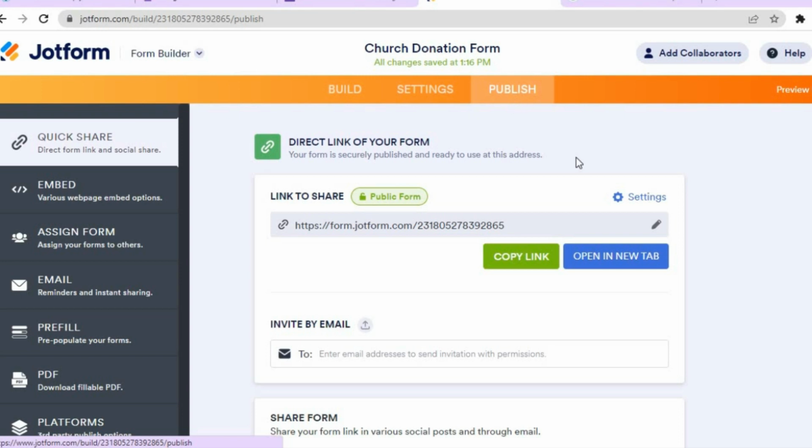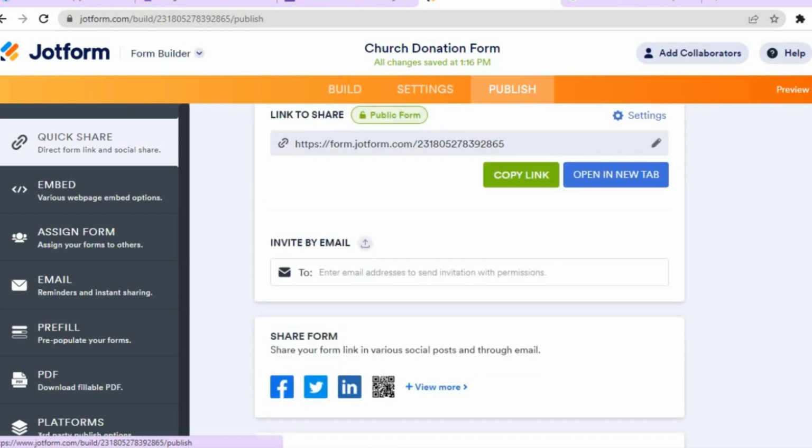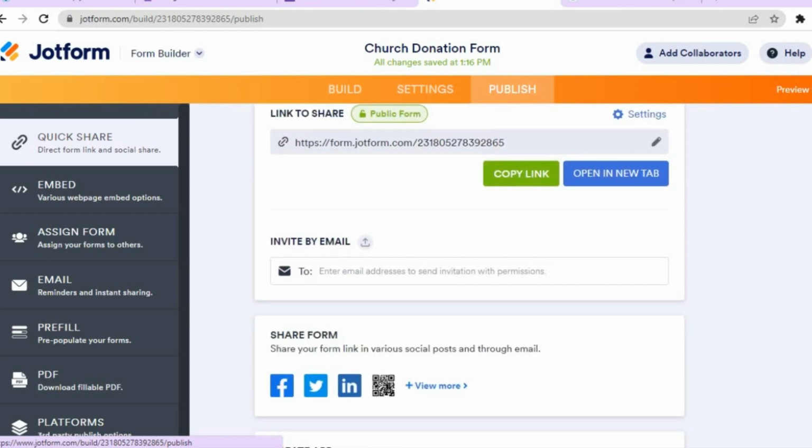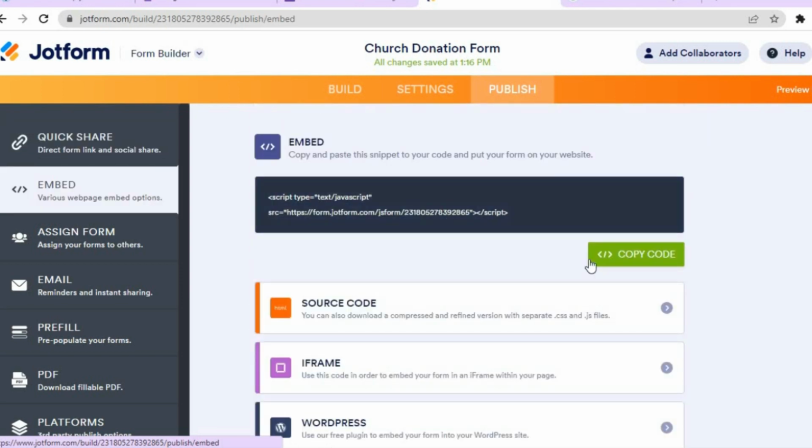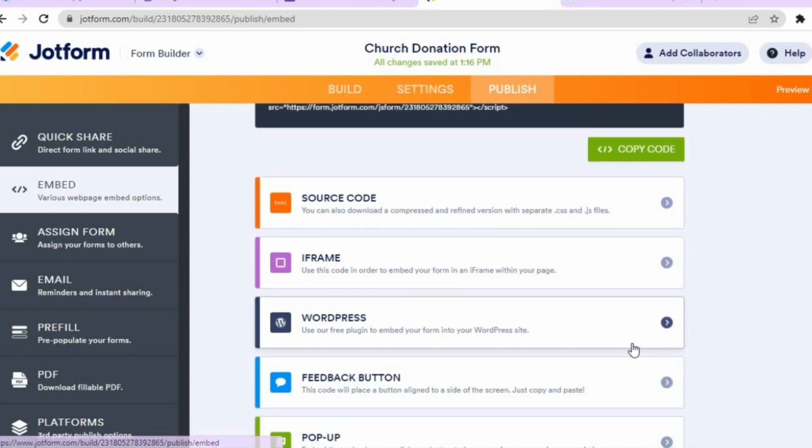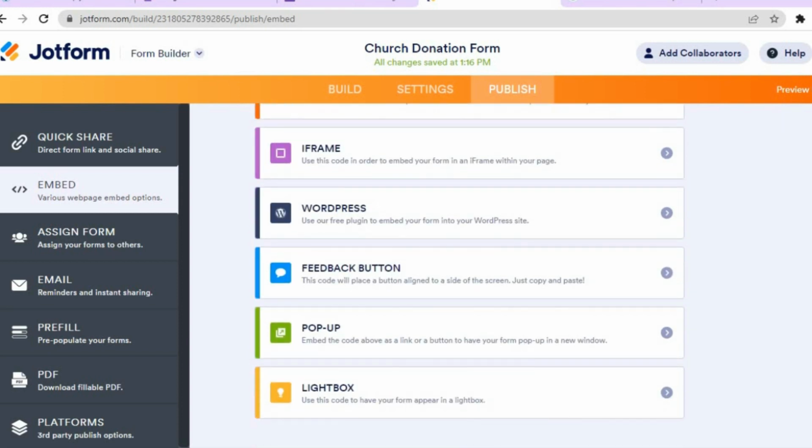And you can see right here, once we have tapped on publish, you will see the link that you'll be able to use to share your donation form. Or if you would like to embed this form on a website, let's say for example on your Google Sites or your WordPress website, all you'll need to do is go over to the left hand menu option, tap on embed. Then from there you could copy the code, or if you're adding it to WordPress, you could simply tap on WordPress and then you'll be able to add the WordPress plugin.